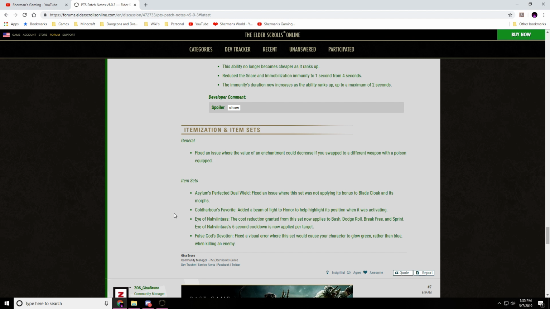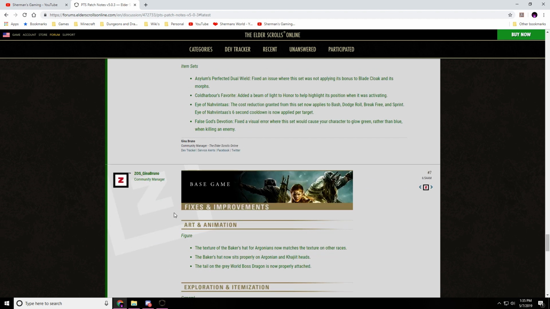And False God's Devotion: fixed a visual error where this set would cause your character to glow green rather than blue when killing an enemy.